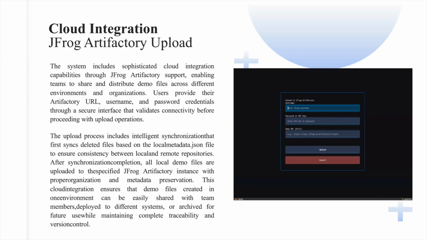Now, one of the requirements that came up during development was the need to share demo files across teams and environments. That's where cloud integration becomes critical. The system includes sophisticated cloud integration capabilities through JFrog Artifactory support, enabling teams to share and distribute demo files across different environments and organizations.